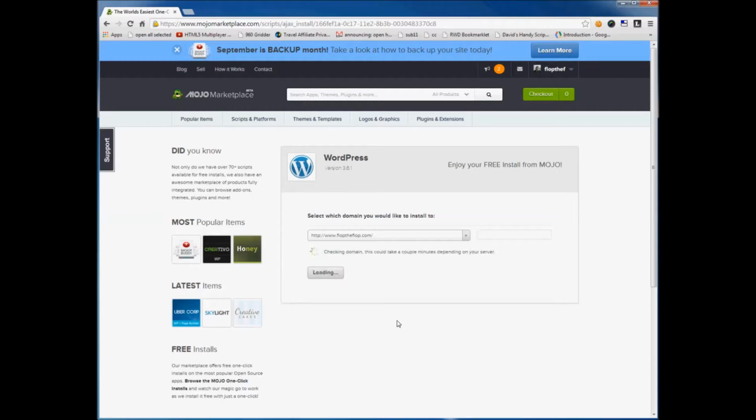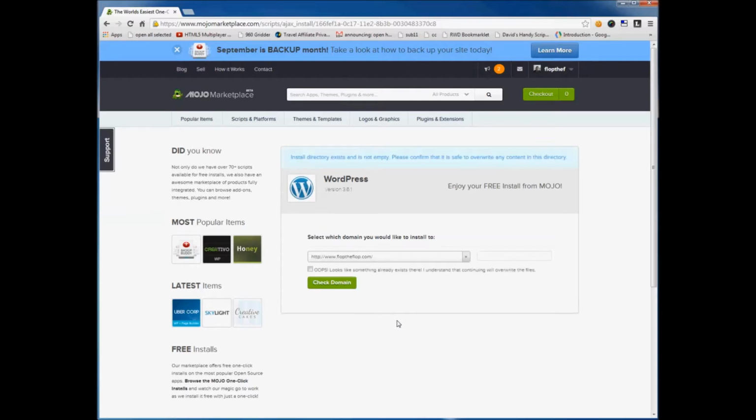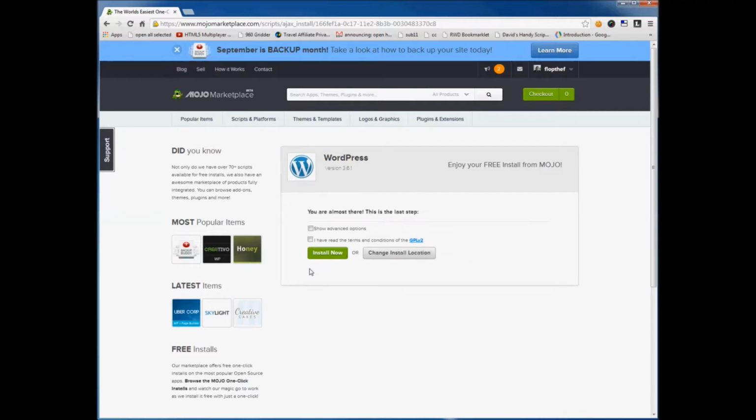What this is doing is making sure that there are no files that are going to be overwritten in your home directory, but there are. You're usually going to get this message right here where it says, oops, looks like something already exists there. I understand that continuing will overwrite the files. If you don't know what is in your home directory already, that's okay. When you might not want to do this is, let's say you already have WordPress installed. Clicking this will override what you currently have, so make sure you don't do that. So you say okay, check the box.